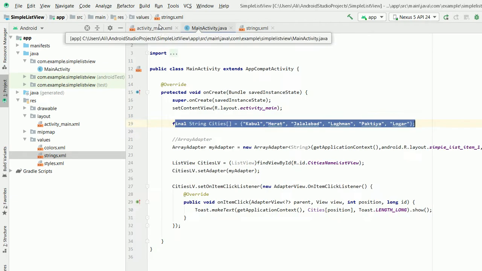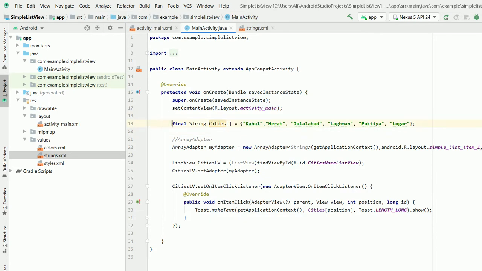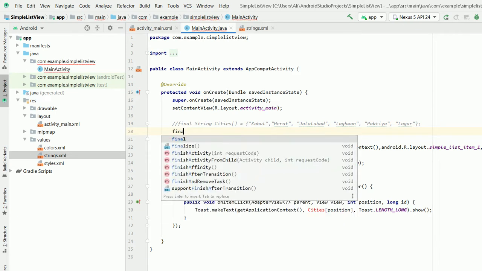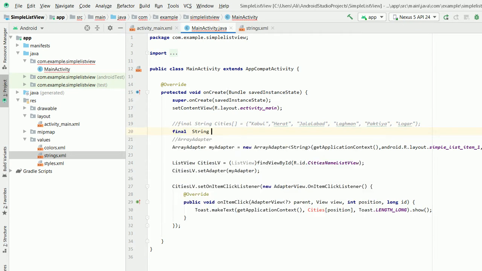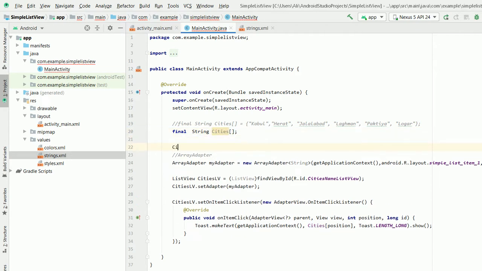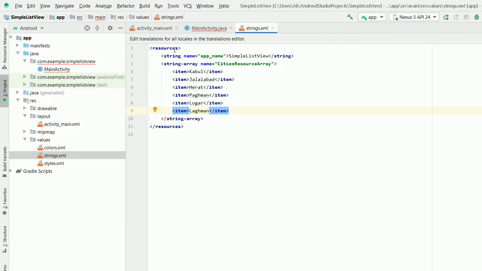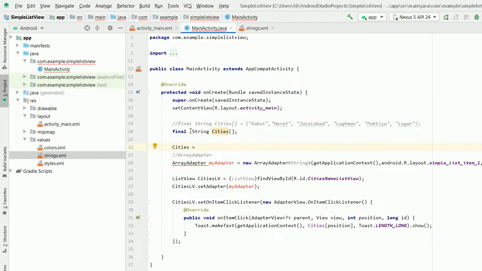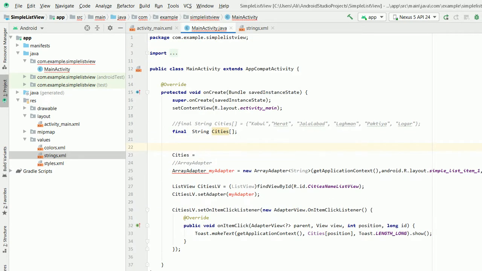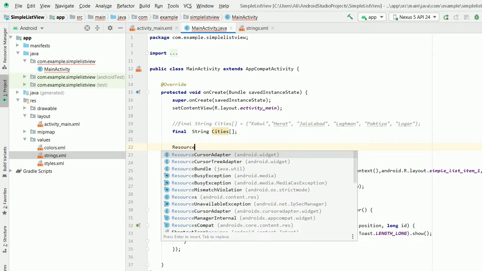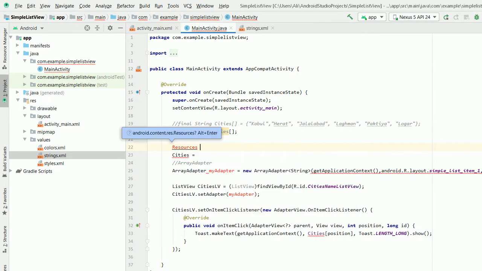So what I will just do, I will make this portion comments. I will redeclare my array, which is final string cities, but I'm not going to initialize it. Initialization, what I want here is that I should get the values from this array. What is the name of this array? String resource array. So copy this one, and I'm just writing here resources, alt enter.